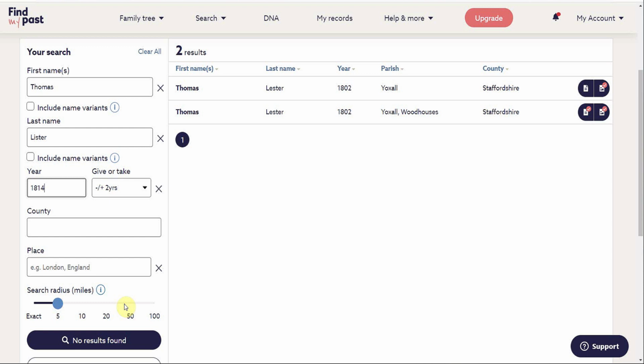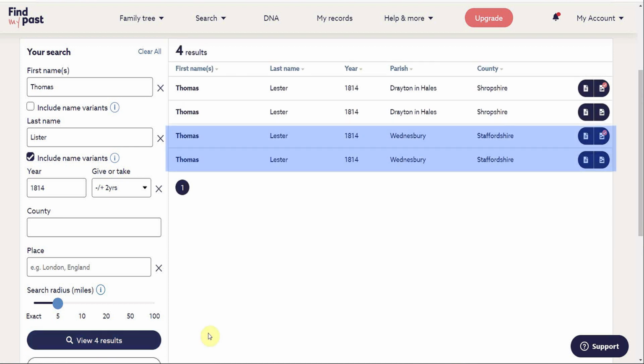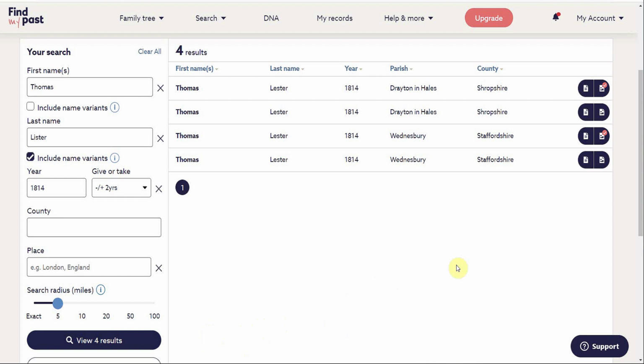In this case, we go back to the surname and tick the box Name Variants. Now we have 4 results. You can put in the place or just view the list of results. On this list, there are 2 entries for Thomas Lester in 1814, with the parish given as Wednesbury. The place and date of our search are correct, but the spelling of the surname is different.